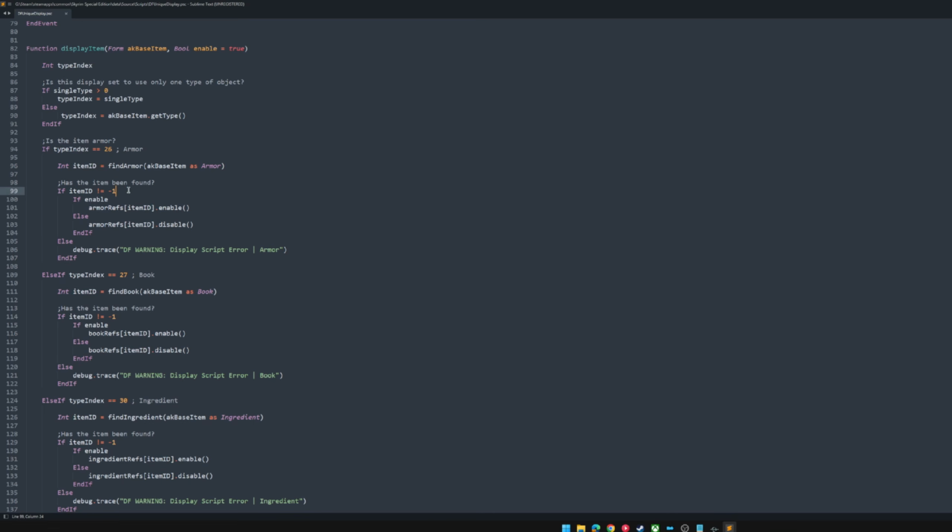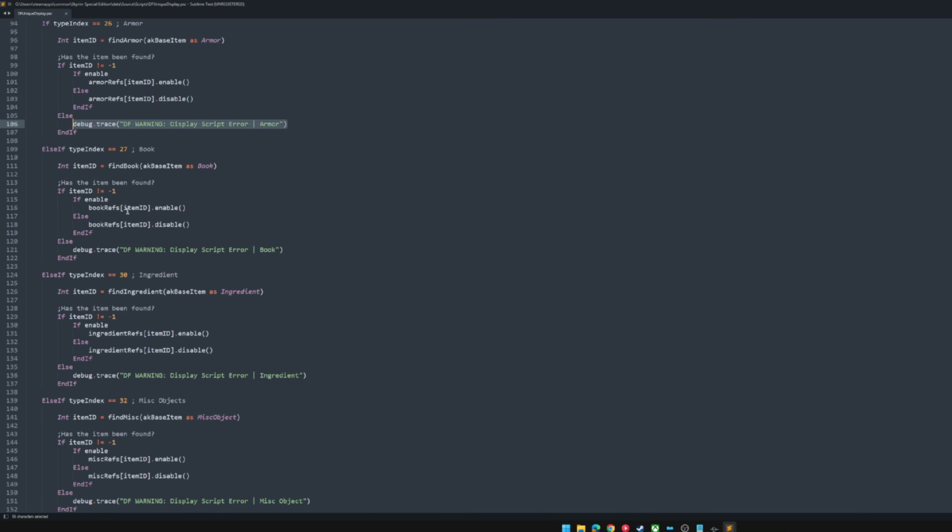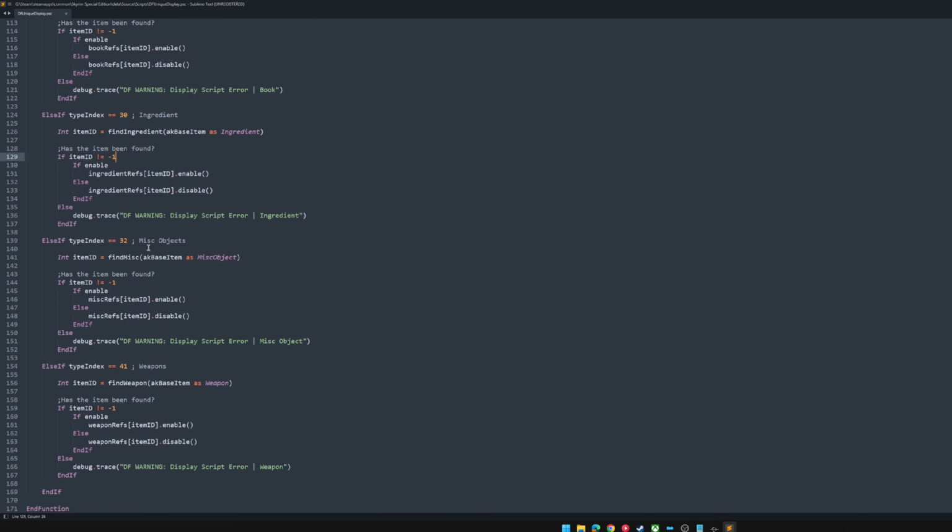And it basically goes, as long as I found an item, as long as it's not -1, which is what it will return if it can't find anything, that likely won't happen if you've set everything up correctly, it will go, do I need to enable it or do I need to disable it, based on the bool stated in the function at the top here. If it's enable, it will go, right, I need to go to my armor refs, grab the specific item ID and enable it. And then it will disable if that's what it needs to do. It does have a trace debug, so that will show in your Papyrus logs if anything seems to go wrong there. And it will do the same for book, ingredient, misc object, weapons.